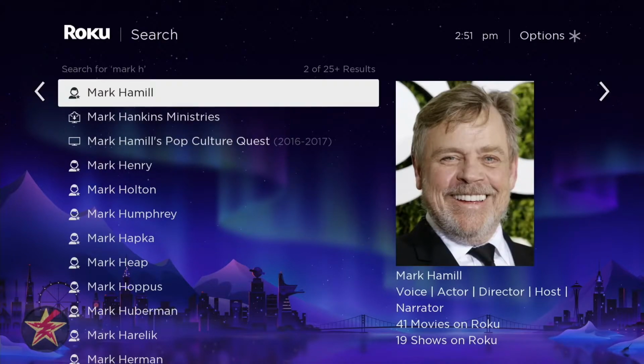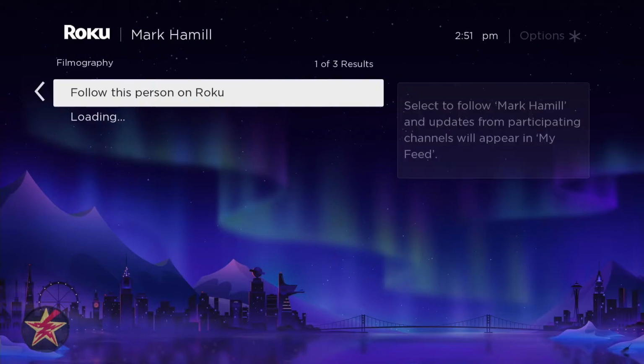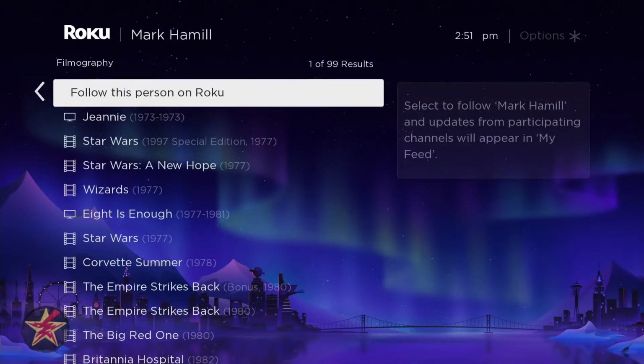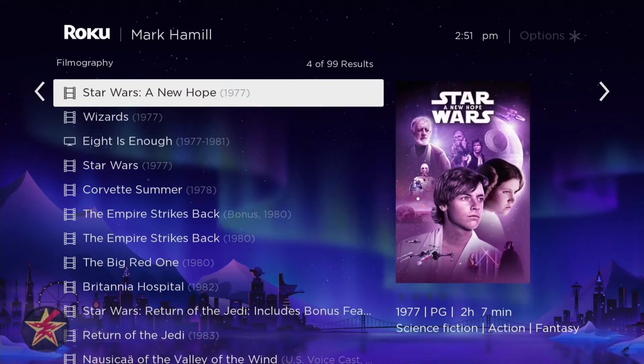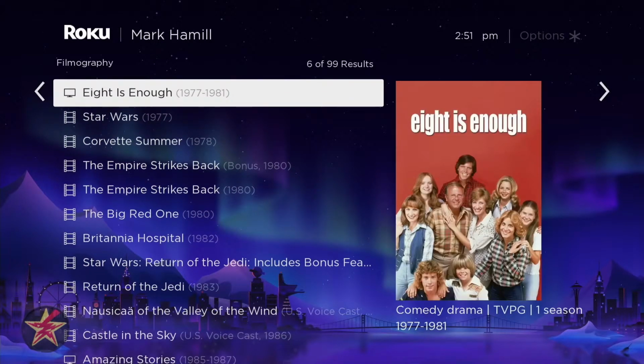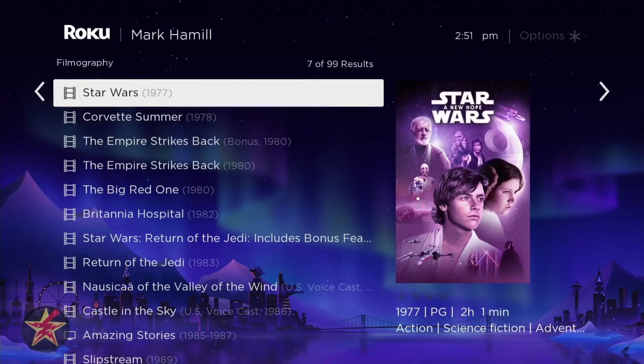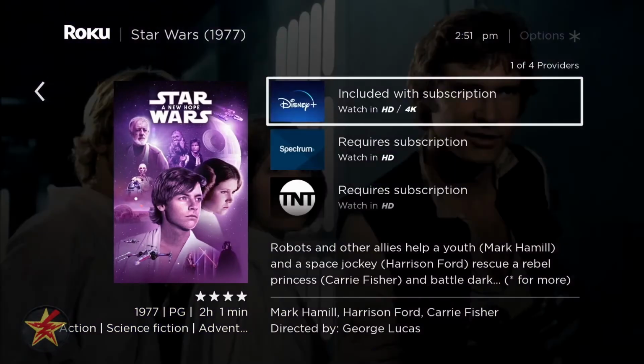It does give us a little information about him already, but coming over, what this will do is pull all places that he has appeared or voiced or anything. So here we go. He was in Genie, cartoon series. He's in a movie, Star Wars, movie, TV show. So it's pulling all of his information. And for any one of these, if we select over, it will tell us where we can access those particular movies or TV shows.